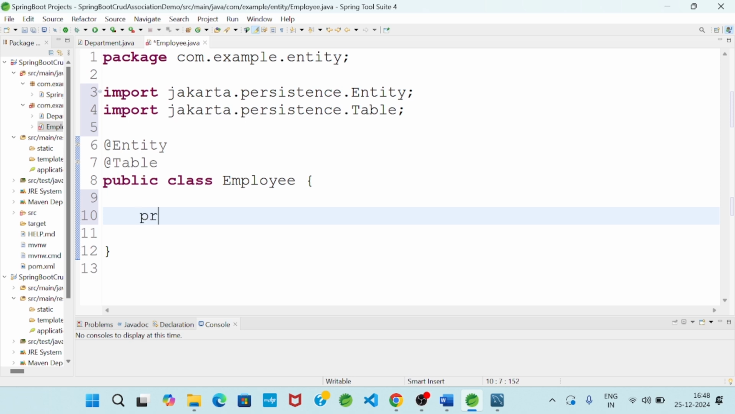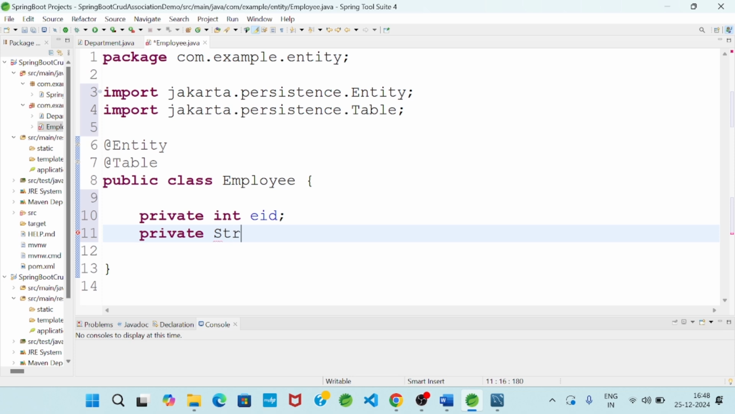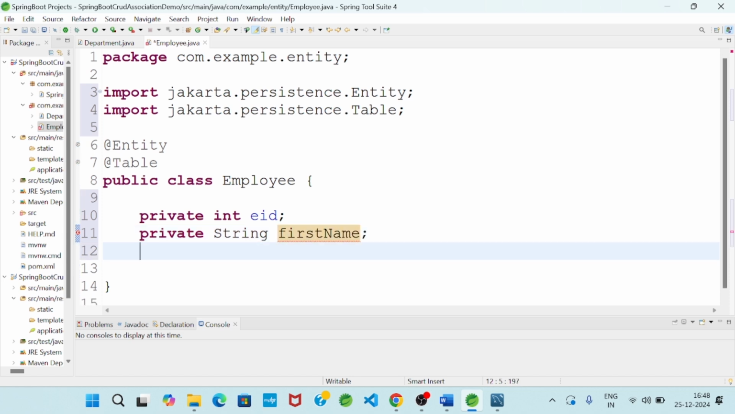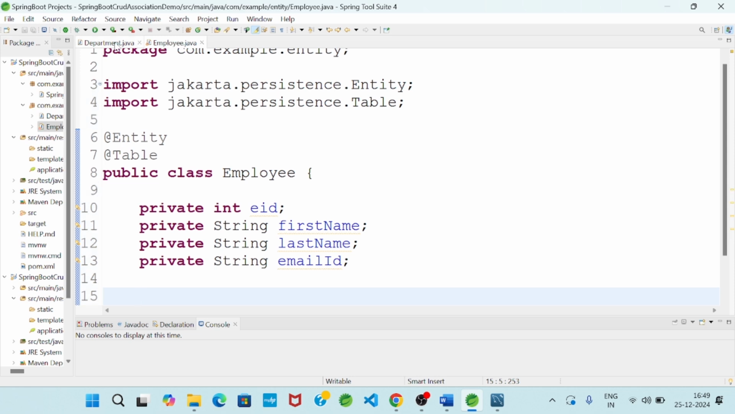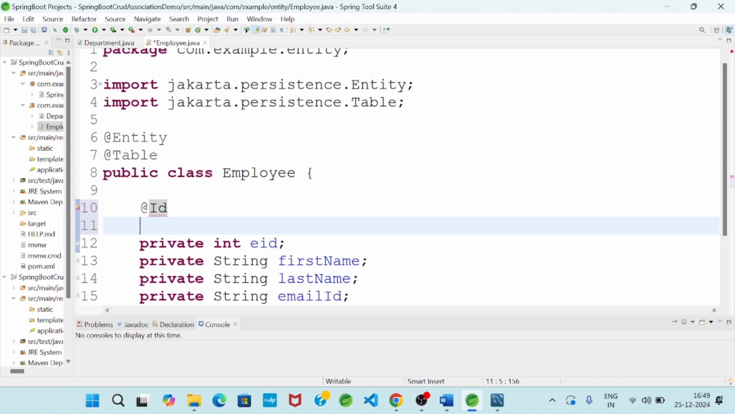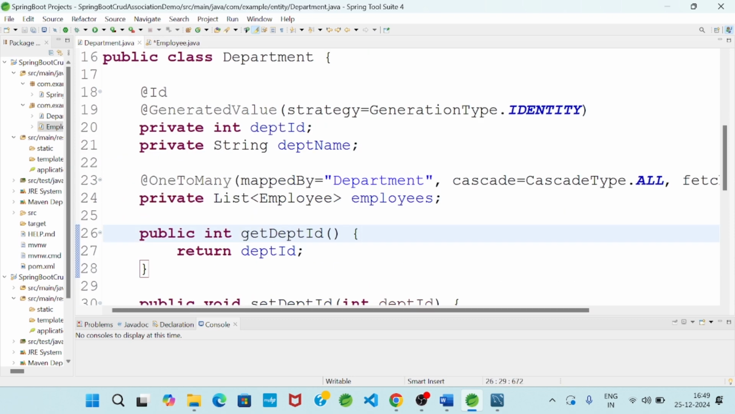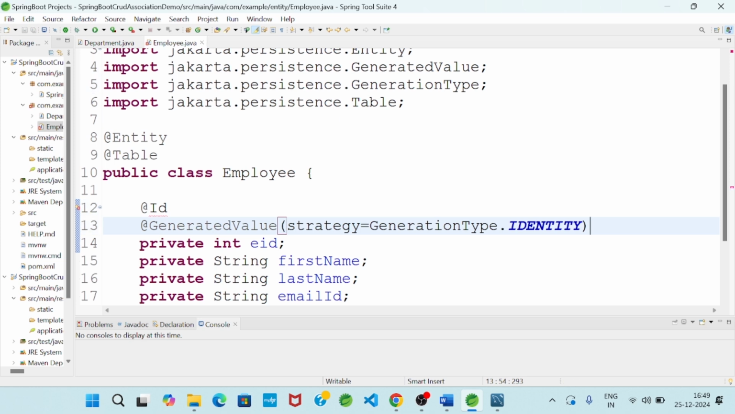Okay, so private int employeeId, private String firstName, whatever you can take, private String lastName, and in this way private String emailId. The ID I will definitely consider as the key attribute with the @Id annotation and the @GeneratedValue annotation. So now I will import them.